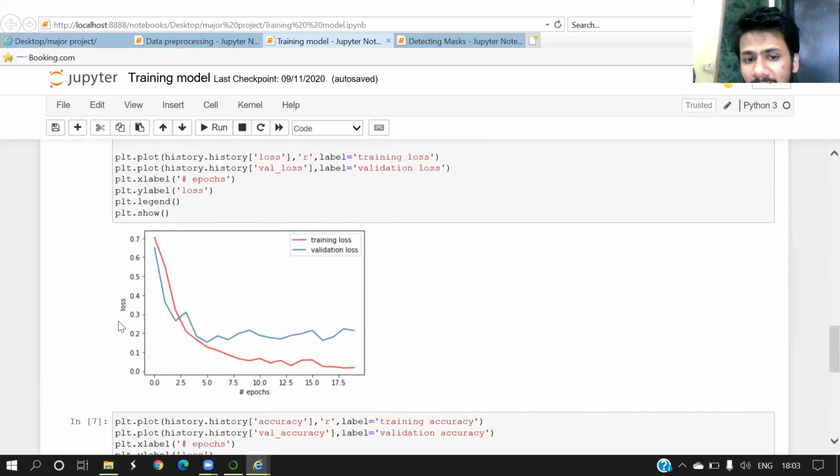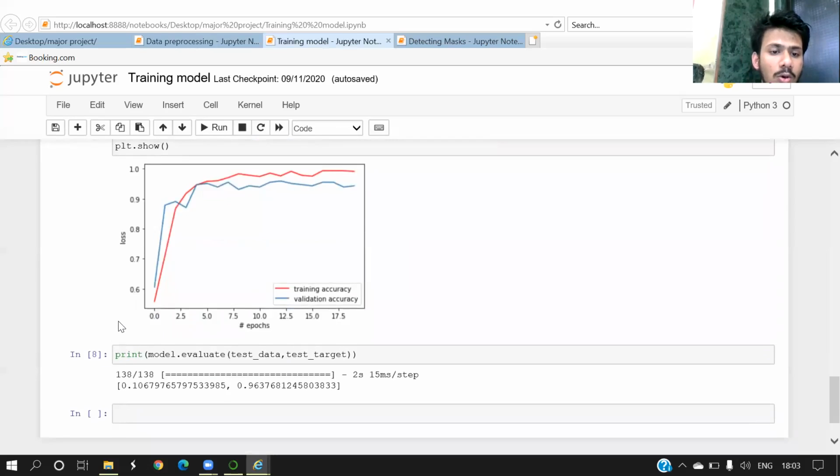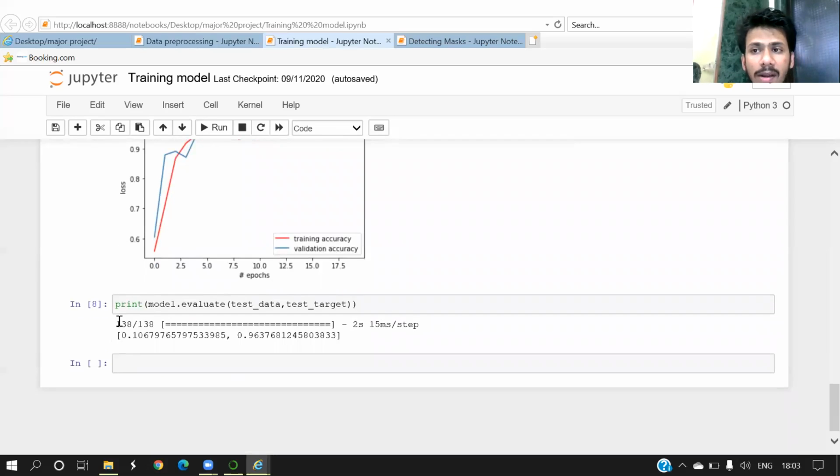So here we can see that the training loss is much less as compared to the validation loss. And for the accuracy, I have also predicted the accuracy. Here we can see from this part that the training accuracy is much higher as compared to the validation accuracy. So here I have printed my model evaluation test. Here we can see that accuracy is at 0.96, which I think is good for predicting with any model like that.